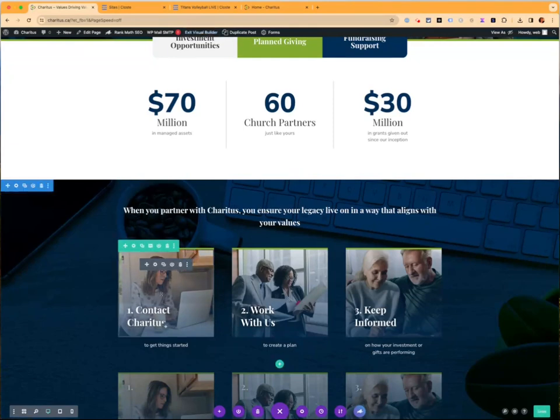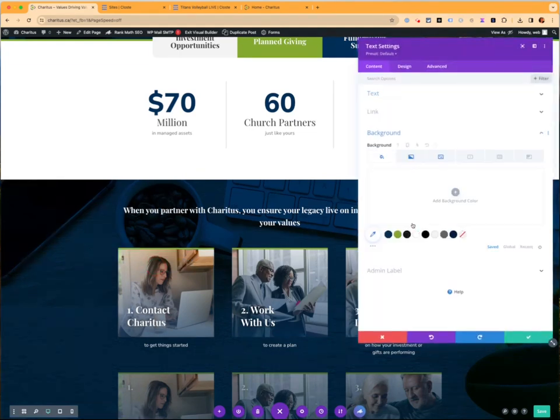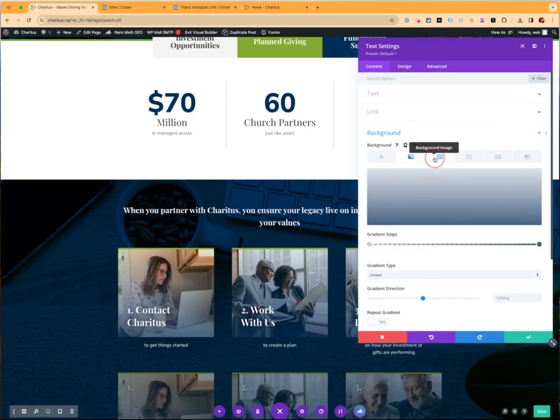Now, how about for this one here? It's an image. I click on the module, contact Charitus. And in the background, you can see, oh, I don't see anything right here. Well, that's because above, there are all the different options: background color, gradient, background image, video, pattern, background mask. And you can see that these two here are darker blue and the rest are all gray. That means there's a background gradient and a background image.